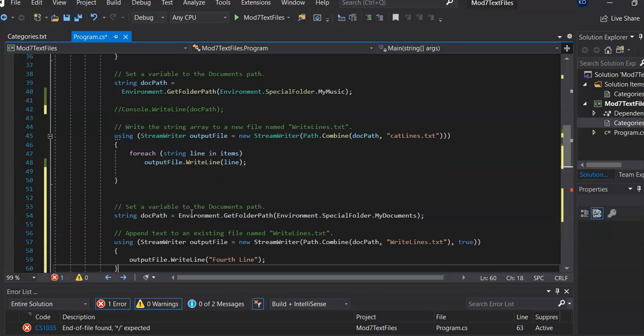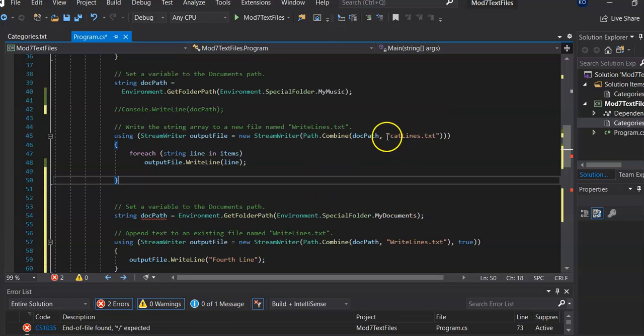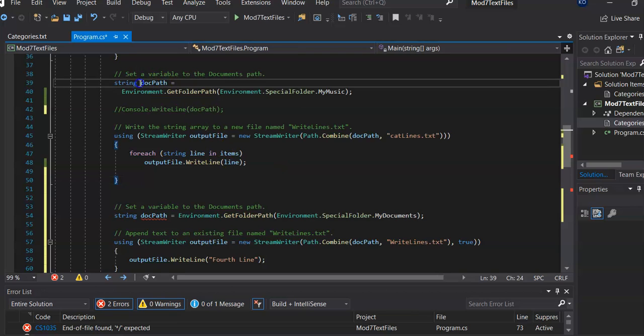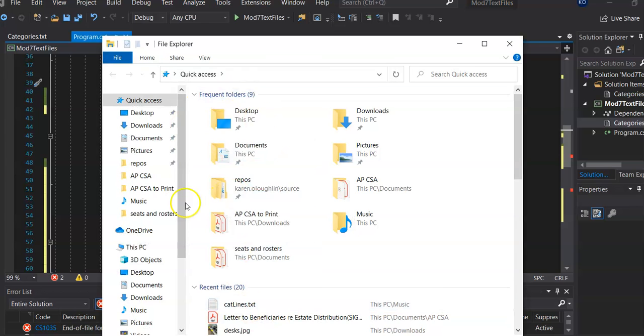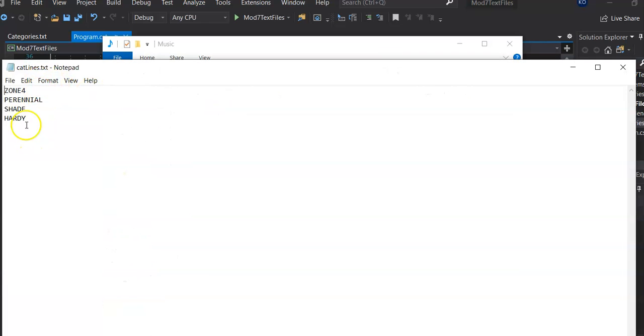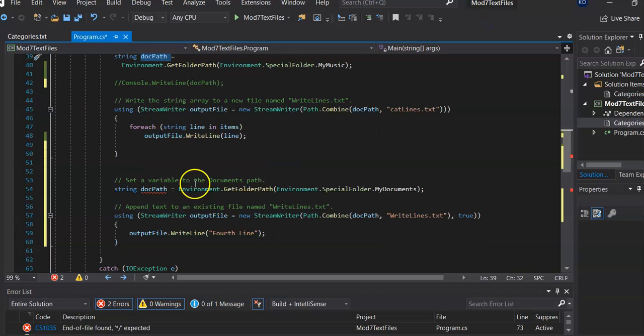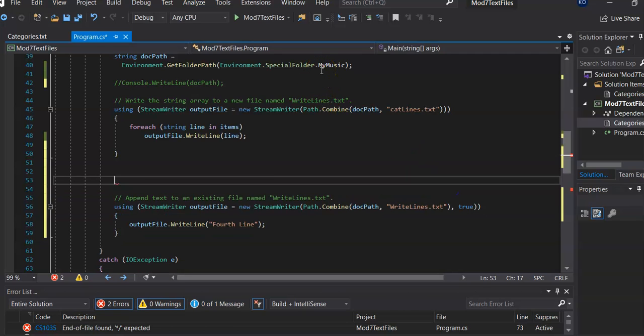I'm going to hit enter, paste. And now a couple of things. Because I want to append to a file, I already have a document path. We did that before. And if I go to the music folder, remember that's where that ended up. And this is what's in my category lines right now. Remember we capitalized everything? So I think possibly I don't need to set my path because I already have that. We used the My Music path. I think I just need to append my text. But I have to change a couple things here. What's the name of my text file, please?